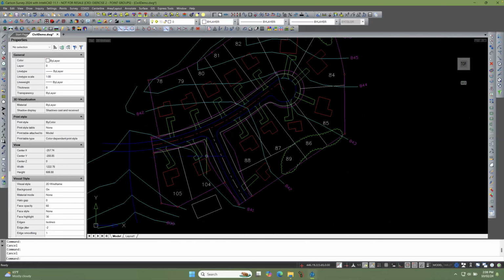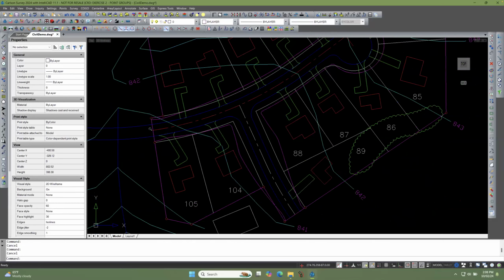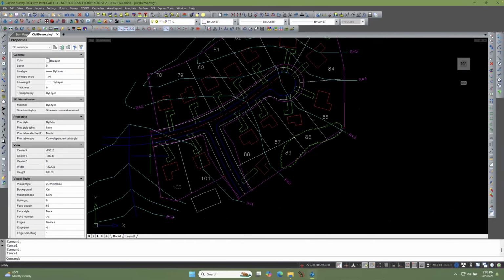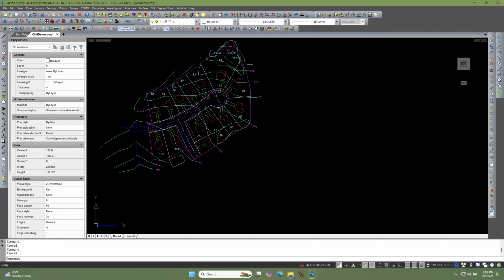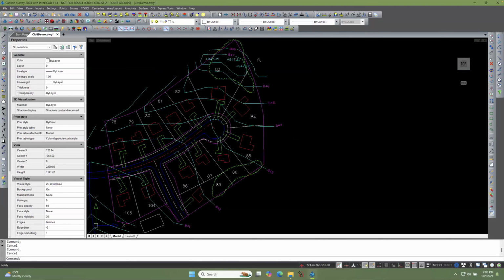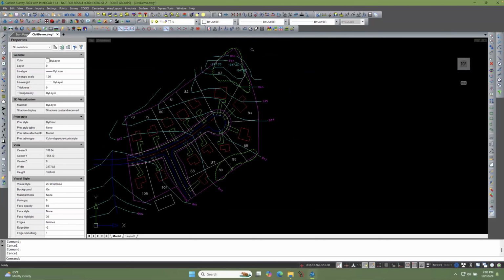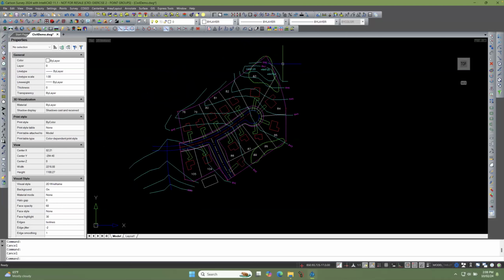But that's why when you have these points that are set there and you use that point group, you're not having to try to snap, snap, snap, pick all of the corners, which you could do, but you see how much quicker it lets you establish those corners, those points.